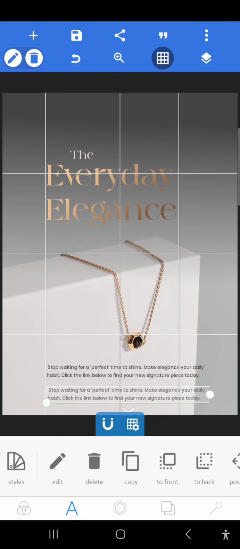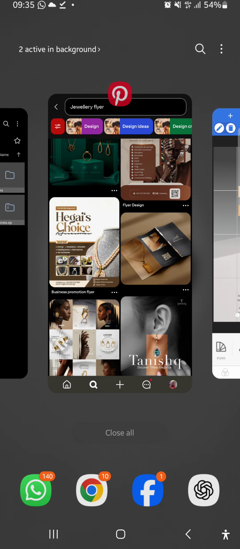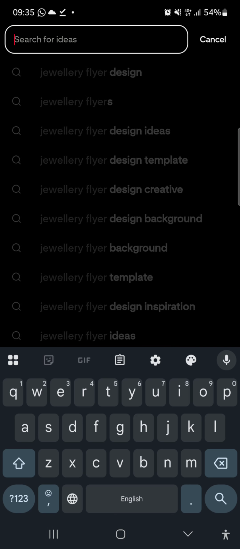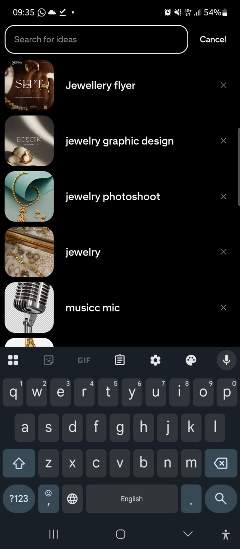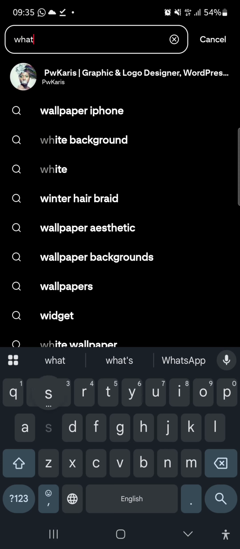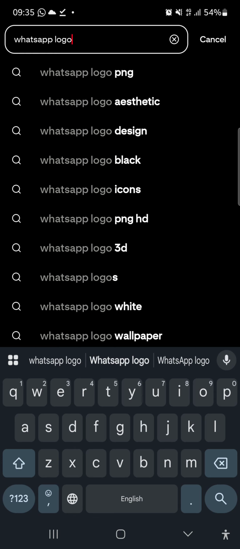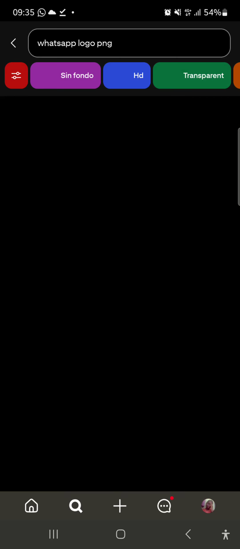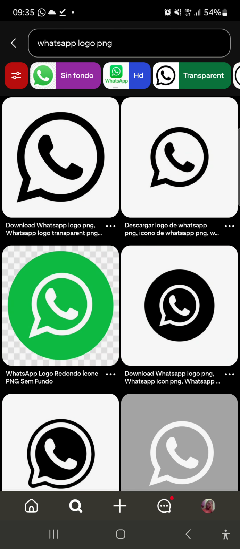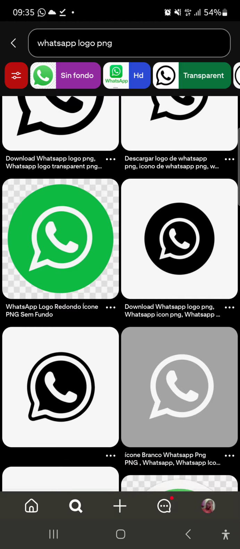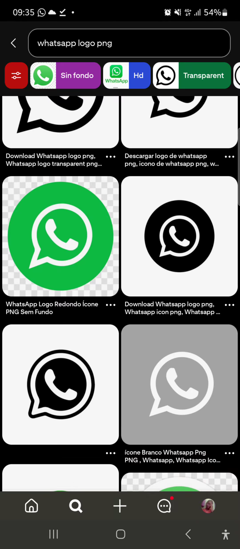Now for some of you who will need resources like WhatsApp PNGs and all that, you can still go to Pinterest. I told you designing on phone has never been easier. So I'm just going to say WhatsApp logo, and then I'll add PNG. So it's going to give me some PNG versions of the WhatsApp logo. Some of you might want to download the green one, but the reason I'm not going to download it is because of my color theory. Like I mentioned, I do not want the design to have odd colors, right?